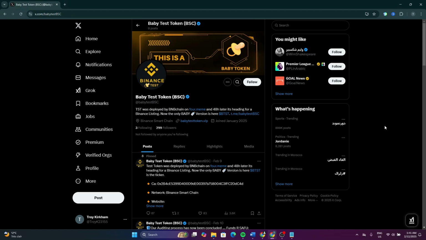How to buy BTST token. So this token came under the symbol of BTST.